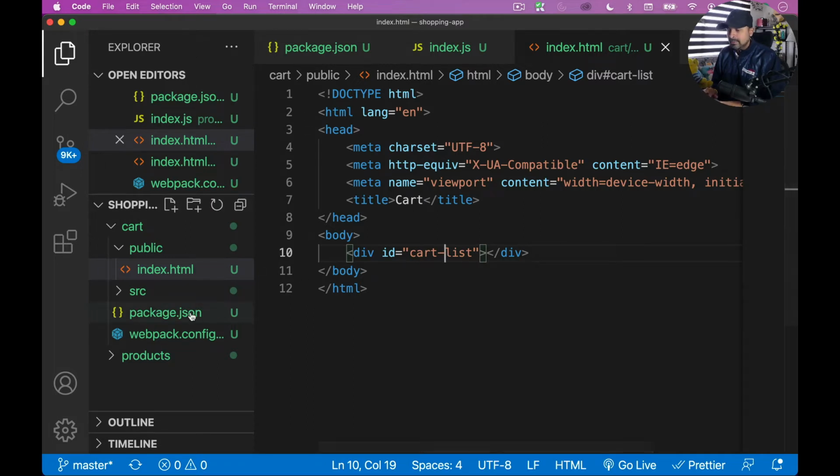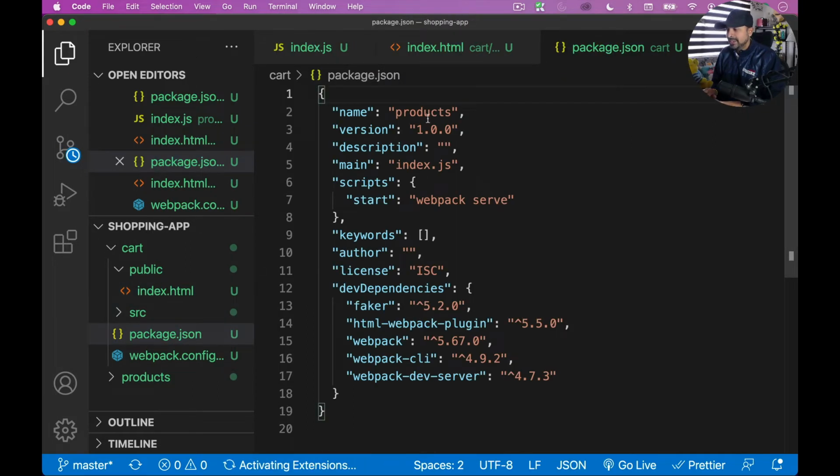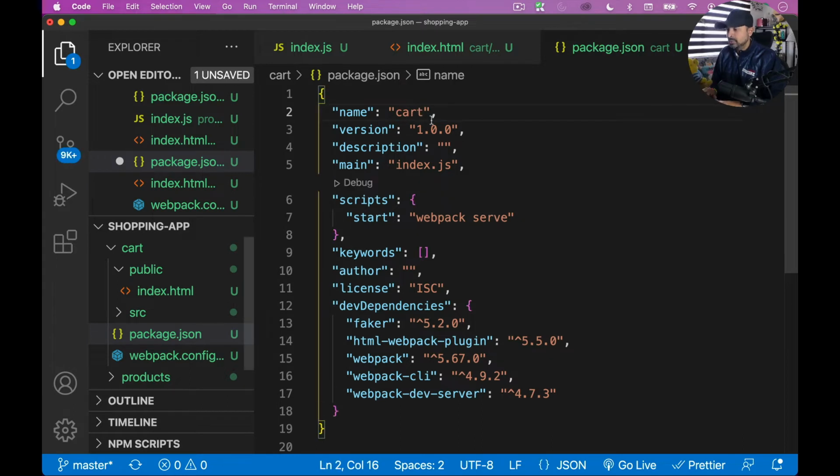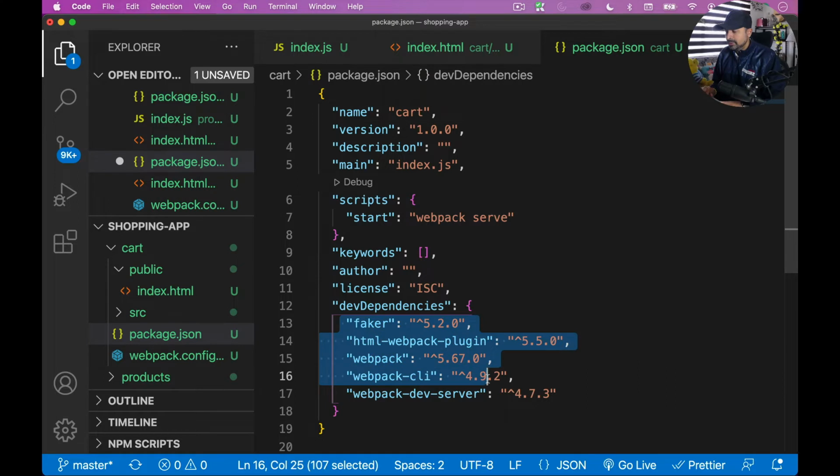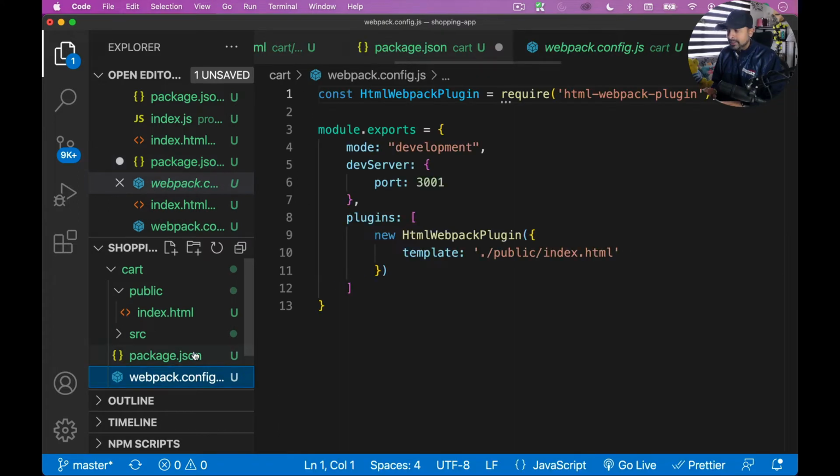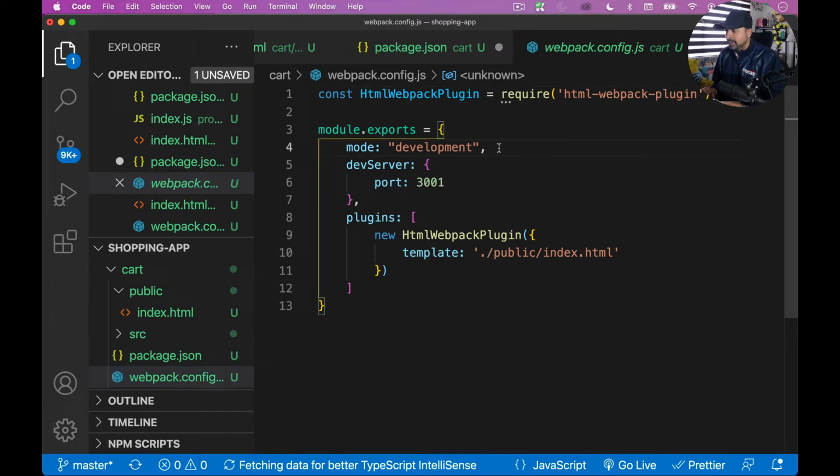Next, I will move on and do the changes in my package.json. I'm going to change the name to cart, and then webpack sub, I'm going to keep it. We need all of these dependencies, the same dependencies. And inside my config, I need this development.